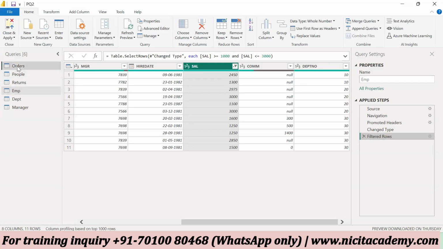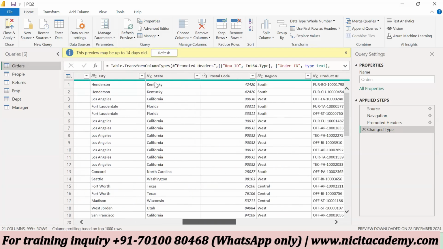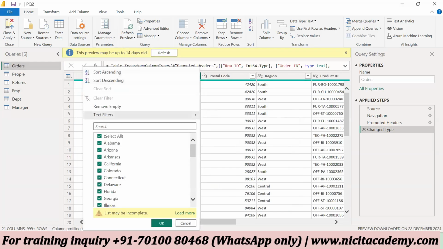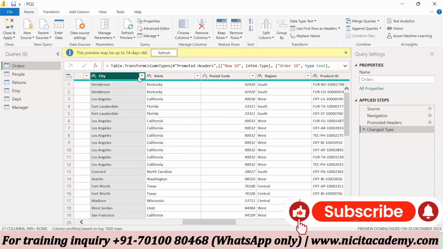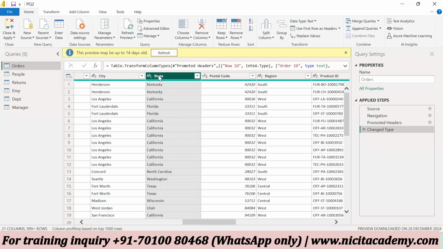In the orders table, there is a column called state. Now, if you check on this state column, how many states are there? 49 states we are having here. So the requirement is, if I want to load only New York data, what am I going to do? Now in this state column, if I want only New York to be loaded, we'll see New York.